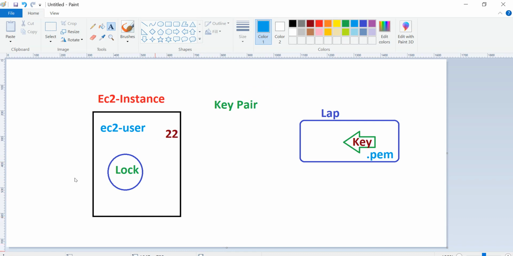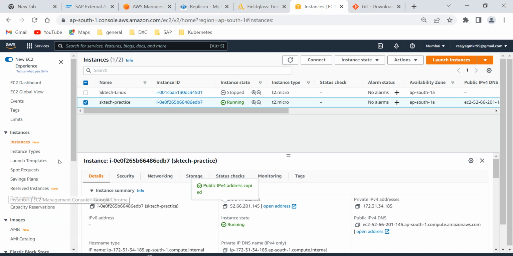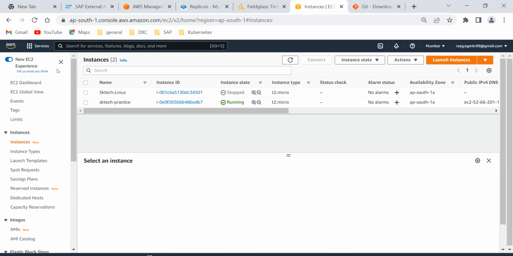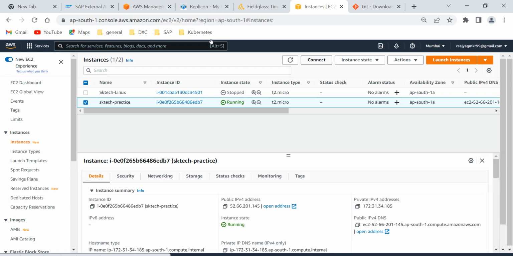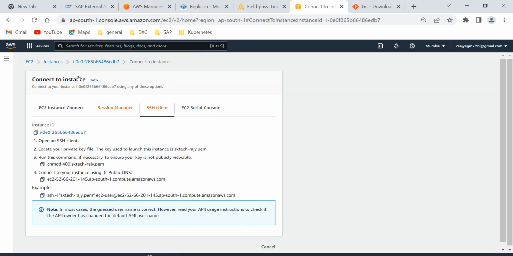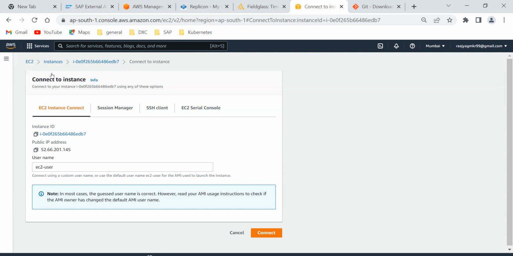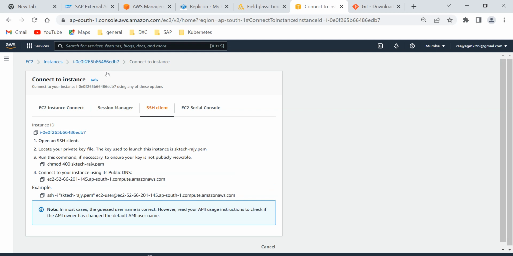Now we will try to connect to our EC2 instance. If you observe in the middle of the page, there is an option called Connect. Just select your EC2 instance and click on Connect. You may see there are four possible ways to connect to your EC2 instance, but you can go with the third one, SSH client. This is the remote login. You can follow the steps mentioned: open your SSH client and locate your private key. Private key means that pem file. So let me open.